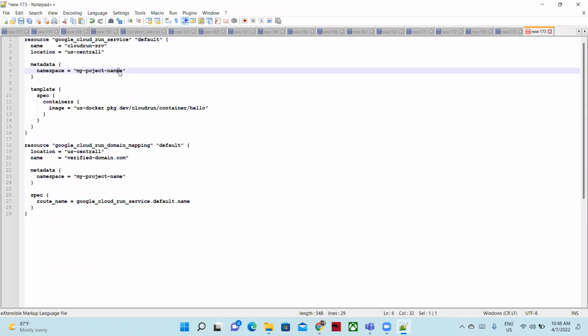Then your Cloud Run will try to deploy. But when you are doing it in the console, it won't show you because that's user friendly. Behind the screen, it will work like that. But when you're writing a module, of course, you have to write what exactly is happening behind the scenes, right? So that is why we have to declare my namespace as well.